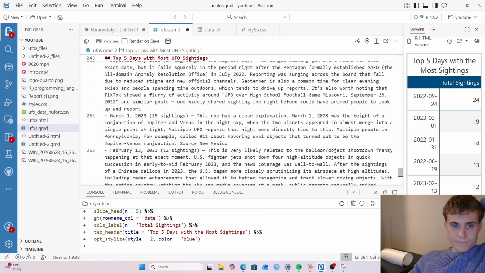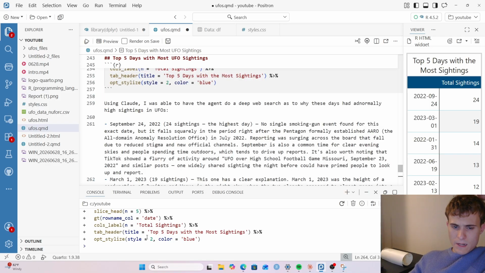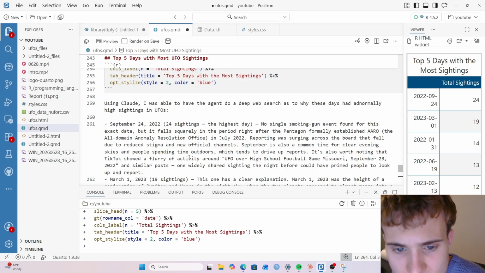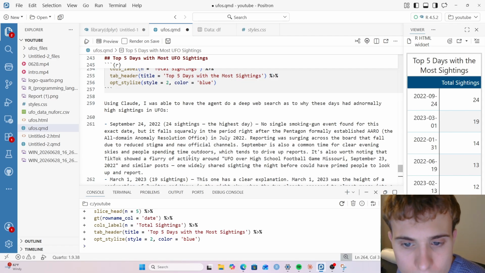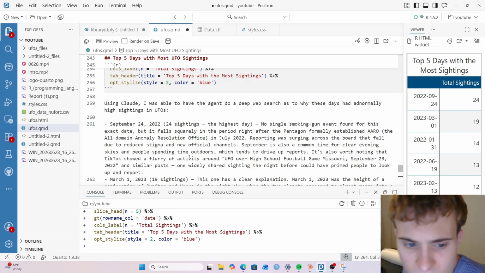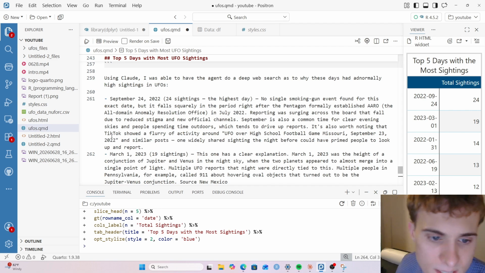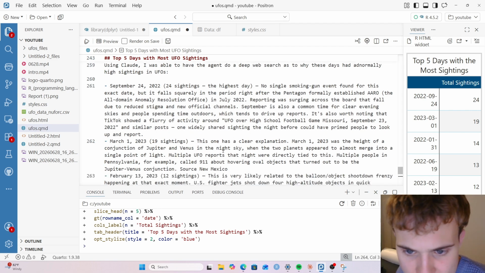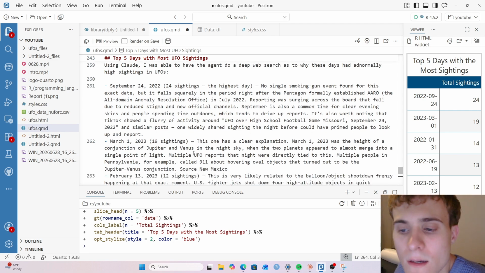All right, let's read through this. I just kind of glazed over. So September 24, 2022, 24 sightings, the highest day. No single smoking gun event found for this exact date, but it falls squarely in the period right after the Pentagon. So basically saying there wasn't really a key reason, but the second highest one, March 1st, 19 sightings, this one has a clear explanation.